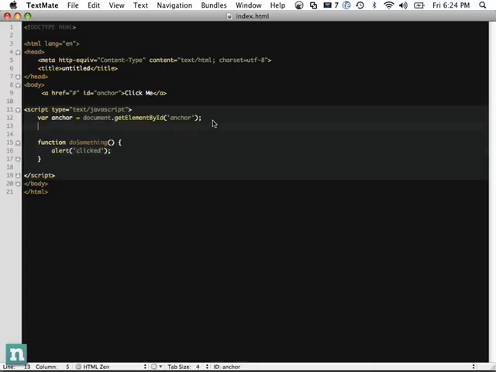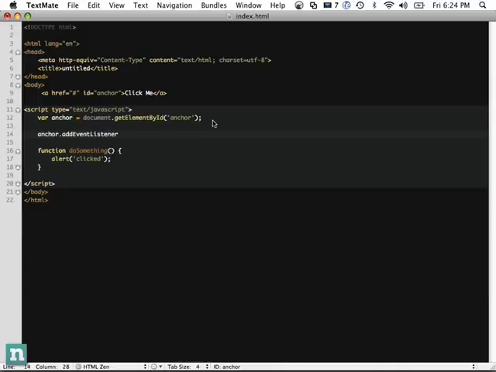Okay? So now let's come back here, and we're going to say anchor.addEventListener. Now this isn't going to work in Internet Explorer, but it is going to work in Firefox, Safari, Chrome, etc. And it's going to accept a few parameters. The first one it wants to know is what kind of event are we listening for. We're going to listen for the click event. The next thing it wants to know is what function or action are we going to perform when that's done. We're going to call the doSomething function.